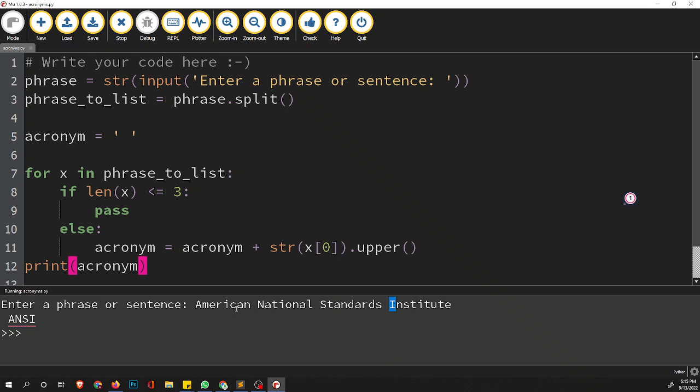Now if we put this in lowercase, you will still see we have uppercase in our answer, so it doesn't matter. We can say american national standard institute, so we still have our capital letters.